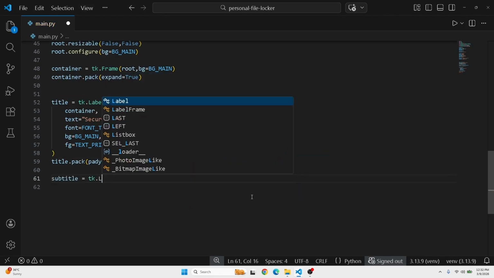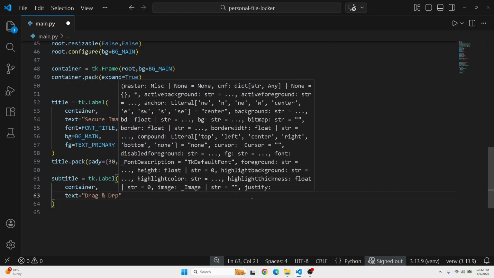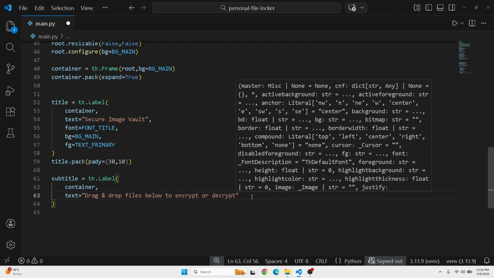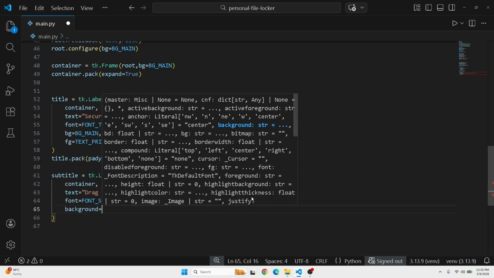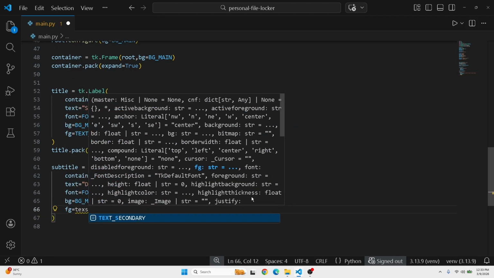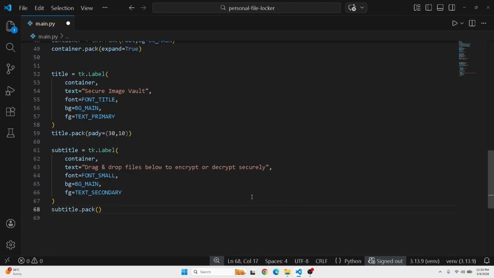Here we create another label using tk.Label called subtitle to display a short instruction telling the user they can drag and drop files to encrypt or decrypt them. We place this subtitle on the screen using .pack so it appears right below the main title.